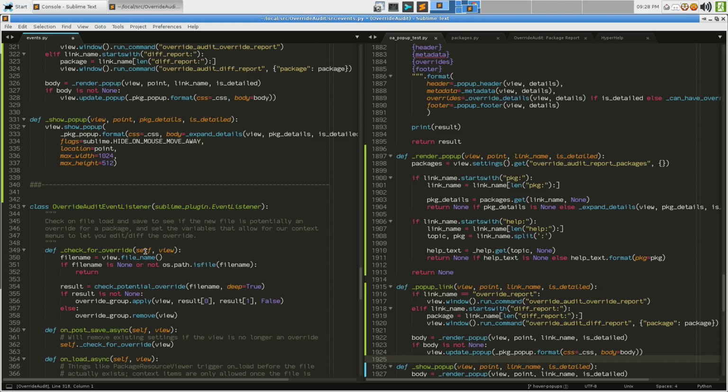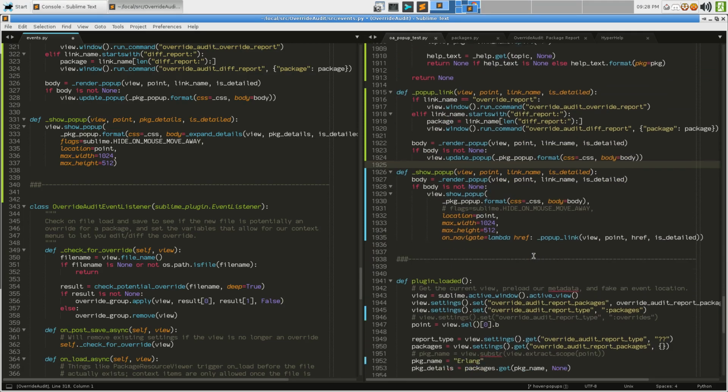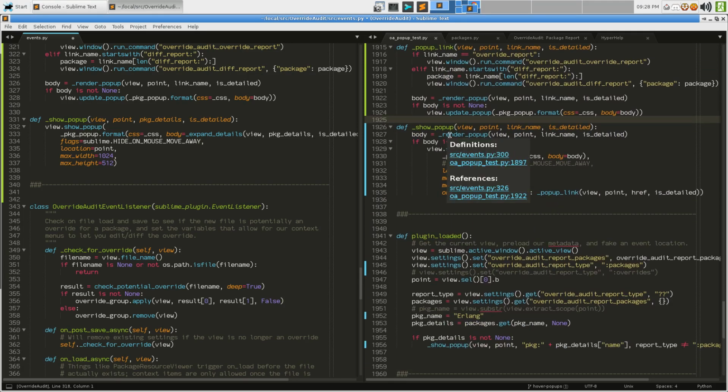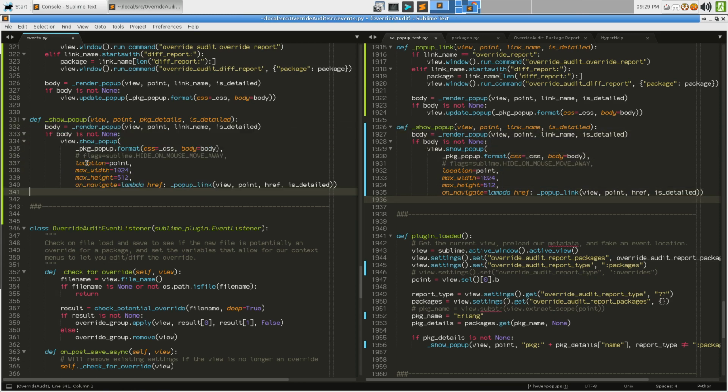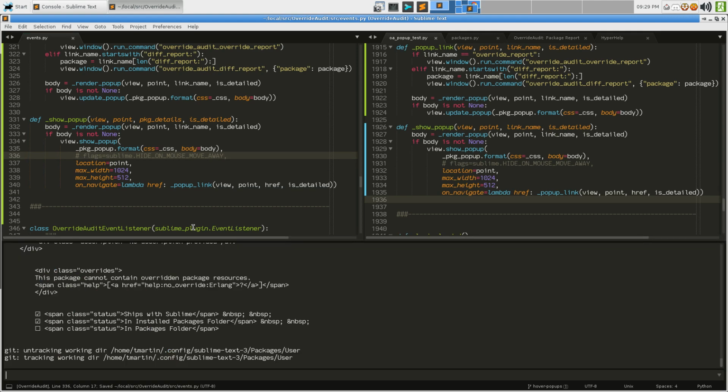And when it comes to show pop-up, I think, yeah, we'll just copy, with location point 1024, 512. It has an on navigate. So yeah, we'll copy this in and we just need to make sure we uncomment that thing there because we actually want that to be in play, I think. Well, we'll see. To save that, we're going to reload.